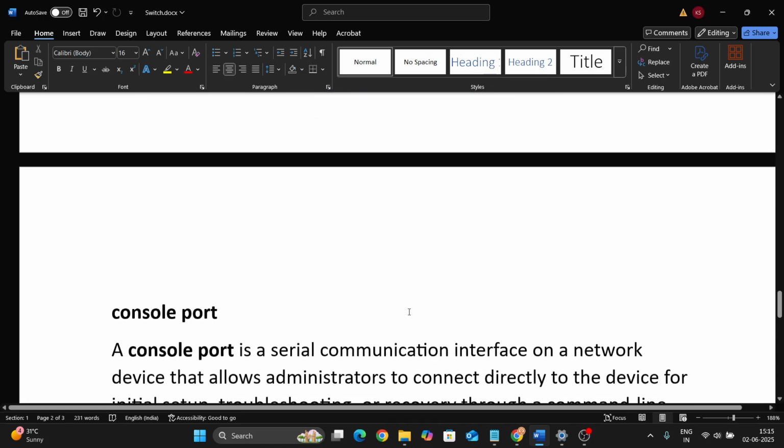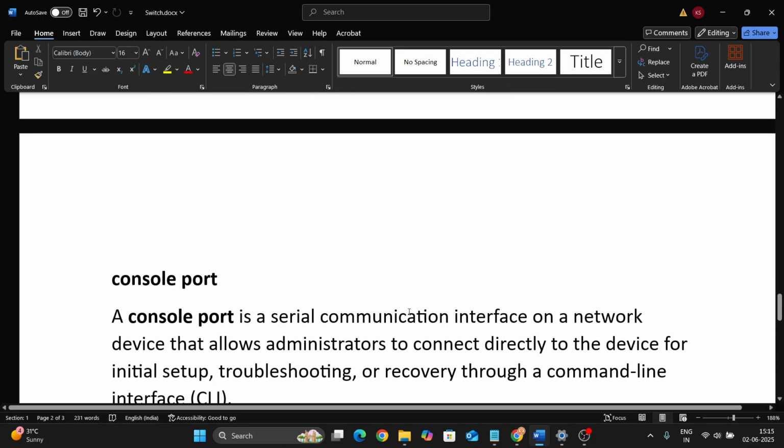Okay, just now we can see the console cable. What is the console cable? For example, if you can't access the switch remotely, at that time you need this port, which is the console port. The console port is a serial communication interface on a network device that allows an administrator to connect directly to the device for initial setup, troubleshooting, or recovery through a command line interface.